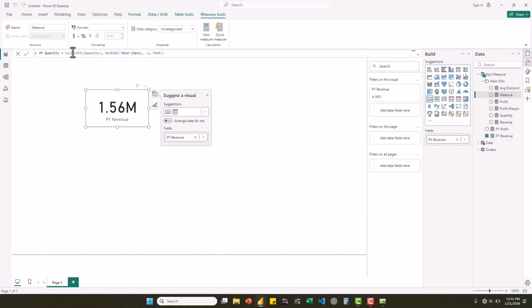So in case you did not understand what's going on here, we have already summed our quantity. Likewise for revenue and profit, we have already summed it when we created this main measure here. So now we don't need to perform any expression here. And this calculate here is meant to filter. So that means we are using the date add to go back 1 year behind or previous 1 year. So that's what is actually happening here in case you did not understand.